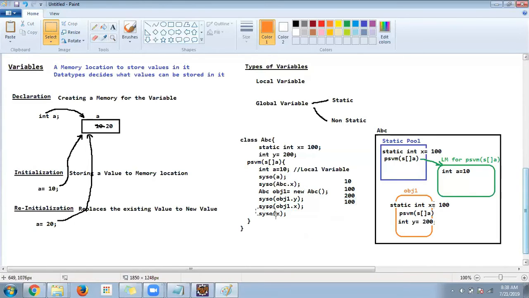Then after that, SysO x. Whenever we refer only by the variable name, the search goes to the local memory. Here, do we have an x variable? No. Where is this local memory created from? From the static pool. In the static pool, do we have an x variable? Yes, the value is 100.